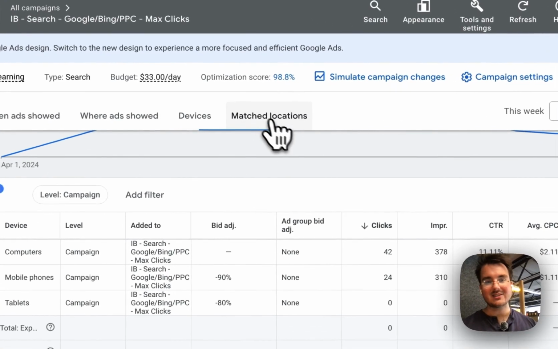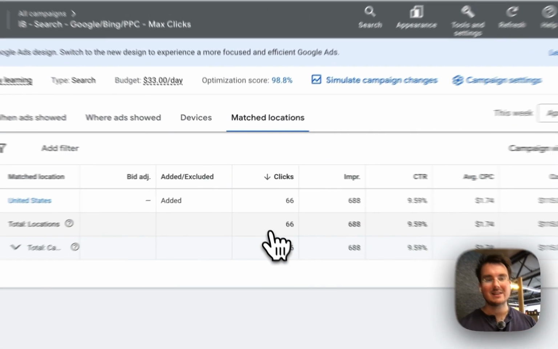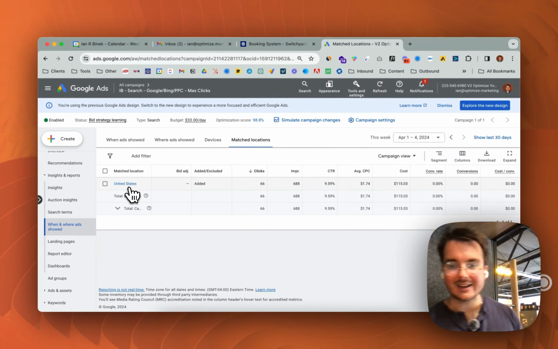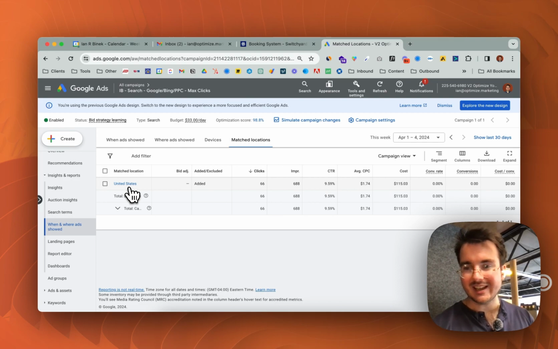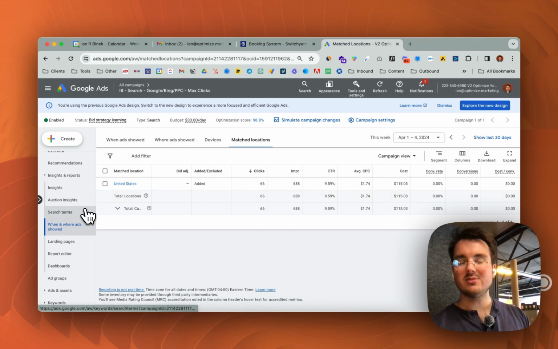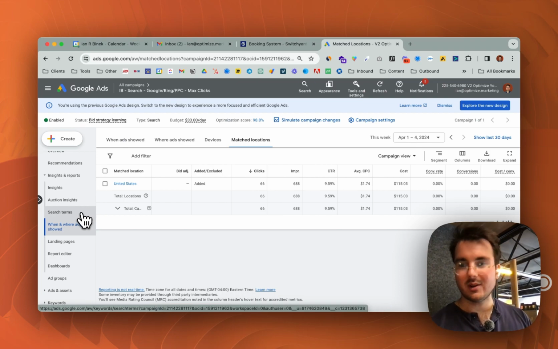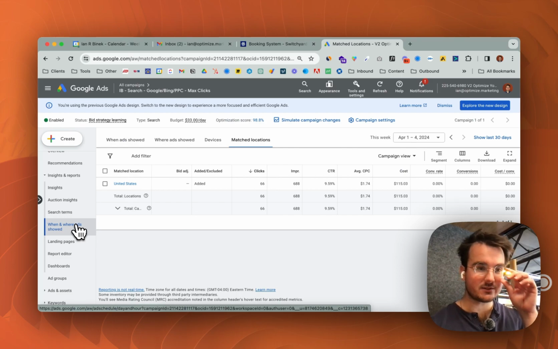You can also look at locations and do the same exact thing. So you can set adjustments based off the location. I am only targeting the United States, but if you had multiple countries or multiple states, then you could do that as well, which is a really cool thing. So now we're going to move into less important things. They probably don't need to be checked as often, but I would want to check them every once in a while, maybe even on a weekly basis.